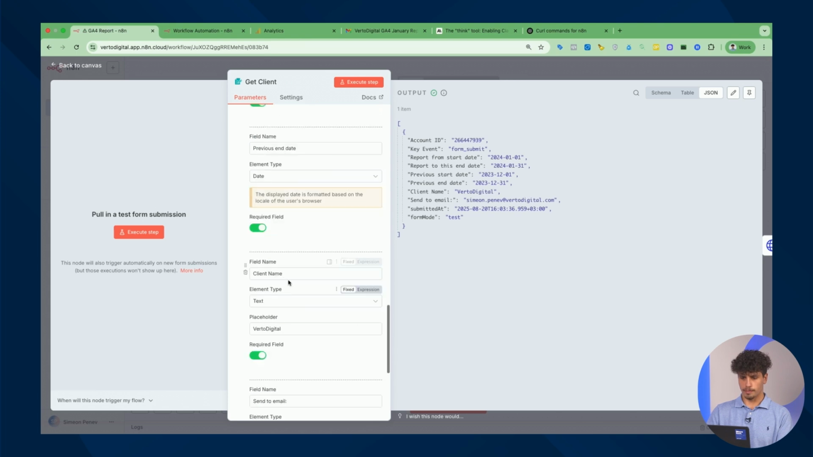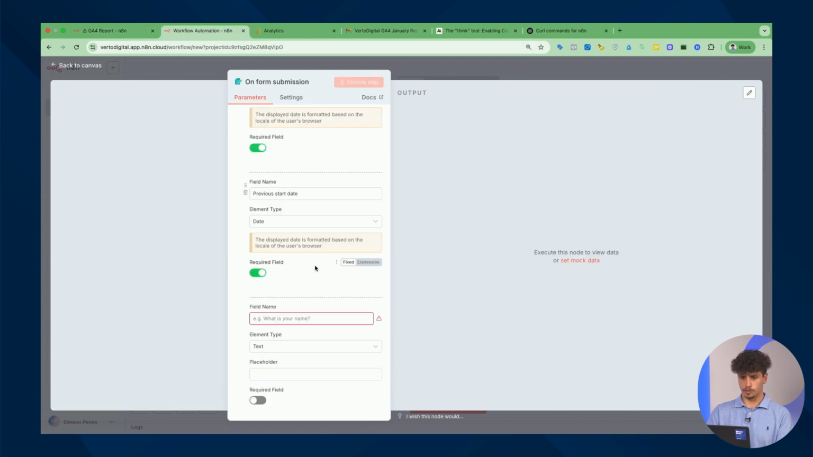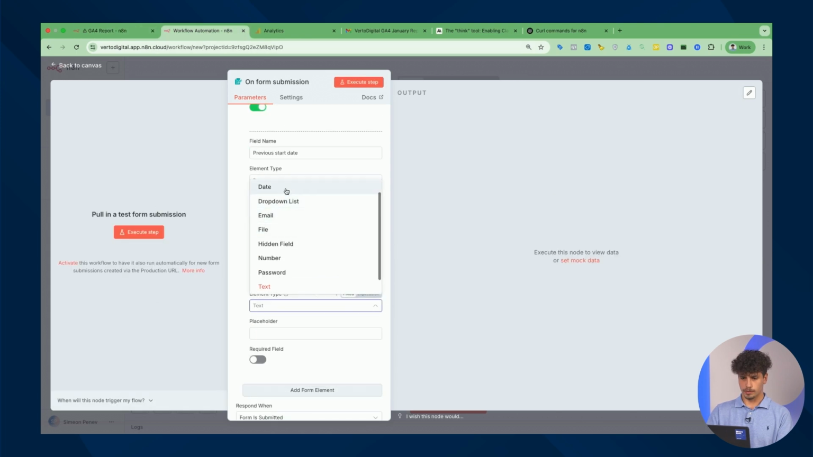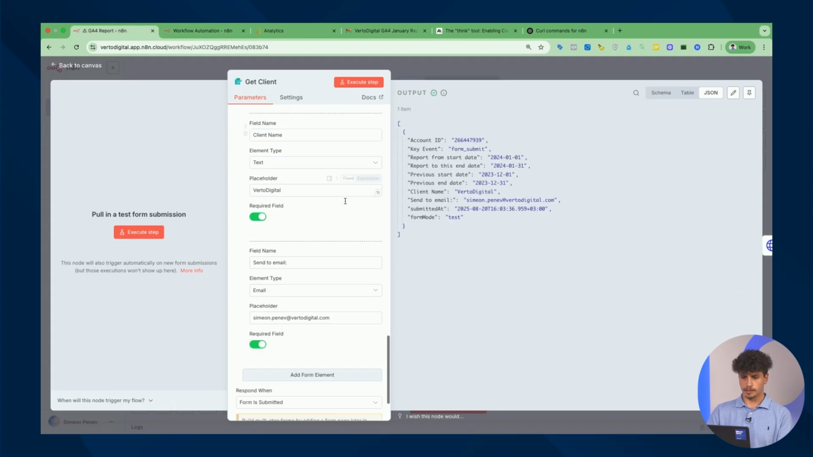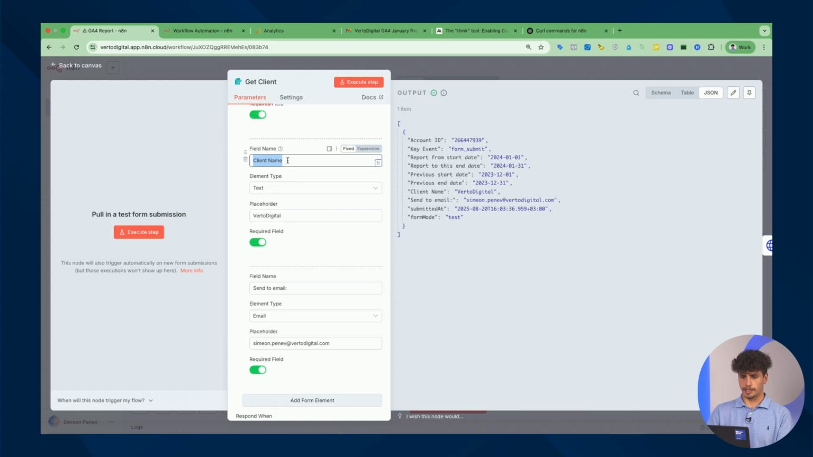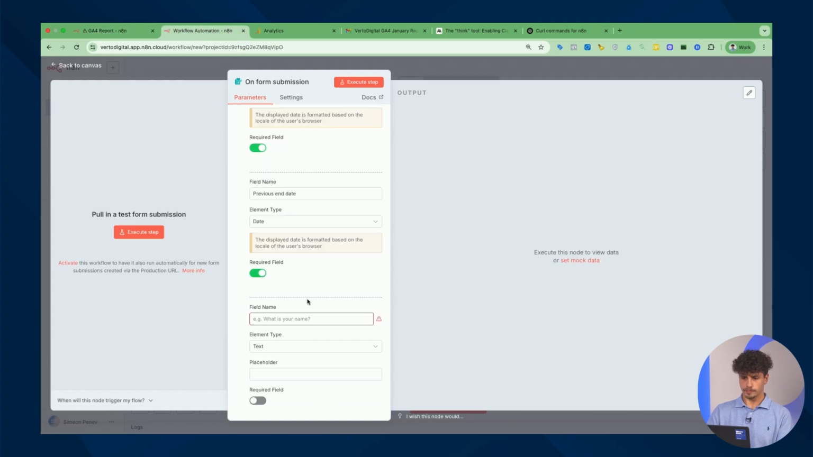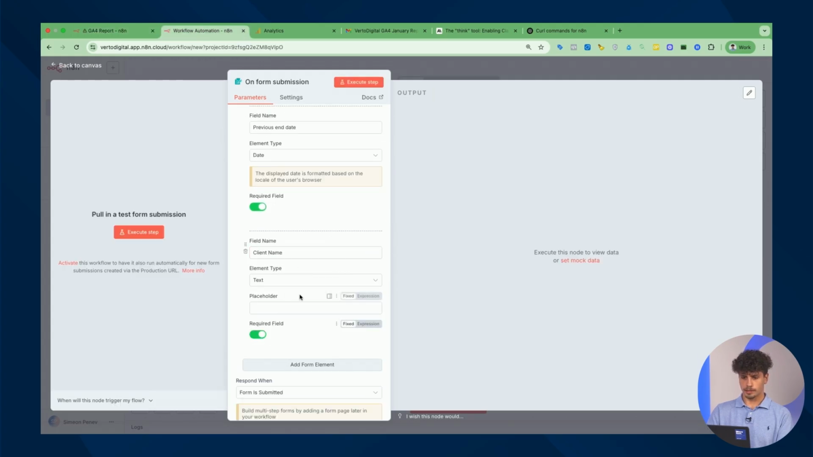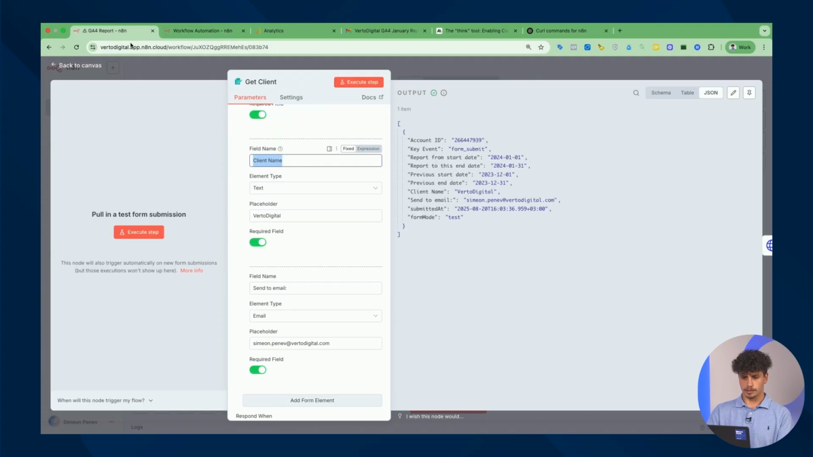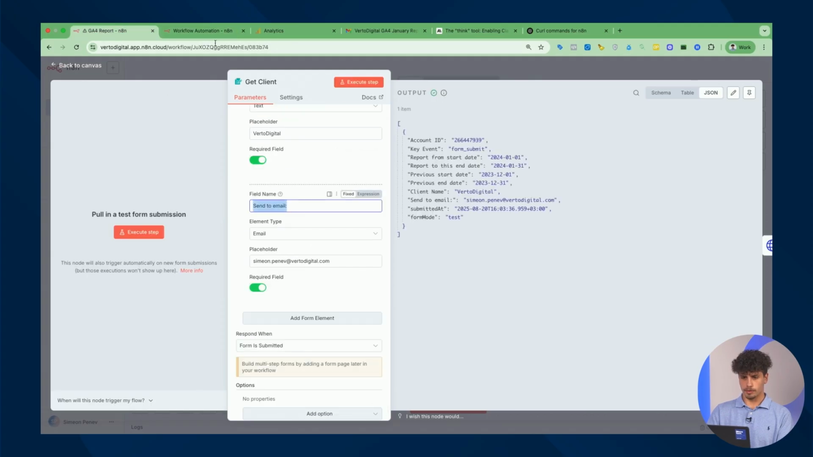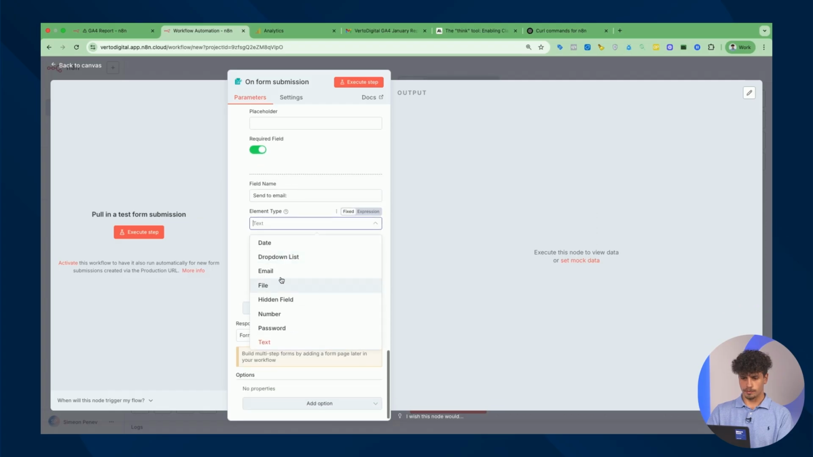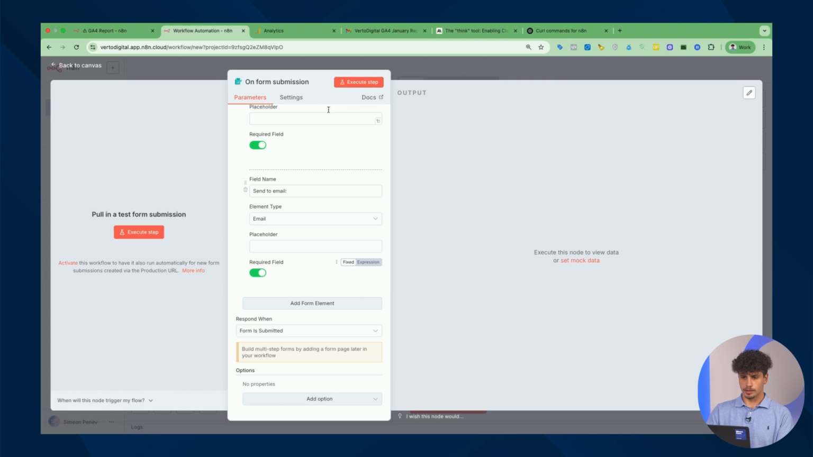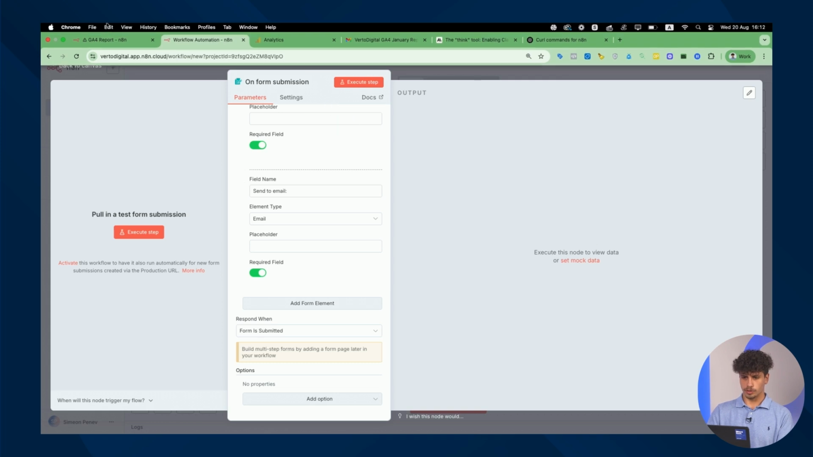We just copy them and paste in the new workflow. We have this and required field. At the end, we need to put a client name, which is text type and already required, and also send email, which is email type, because we need to have a proper email, and it's also required. This is for now our form submission.